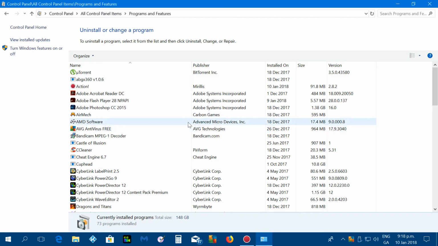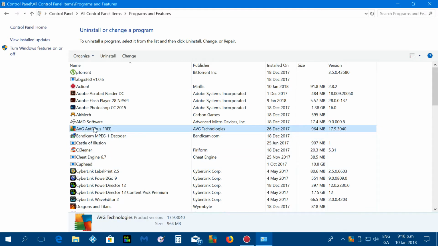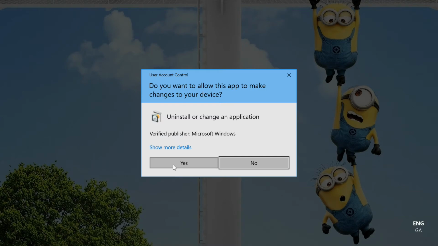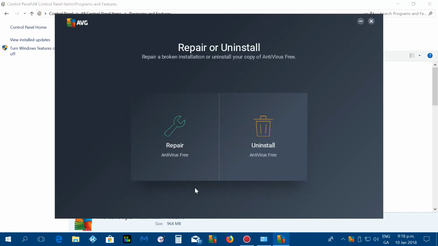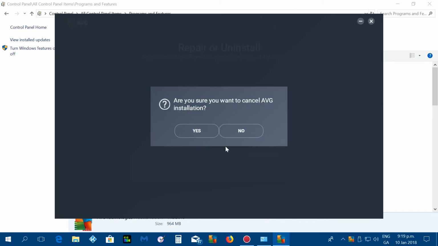So say you want to remove an old antivirus that wasn't working right, you would just click on it and highlight it, and then you'd go to Uninstall and say yes to uninstall it. And you have the option to uninstall or repair. So you just click uninstall and follow the instructions. I don't actually need to uninstall mine.